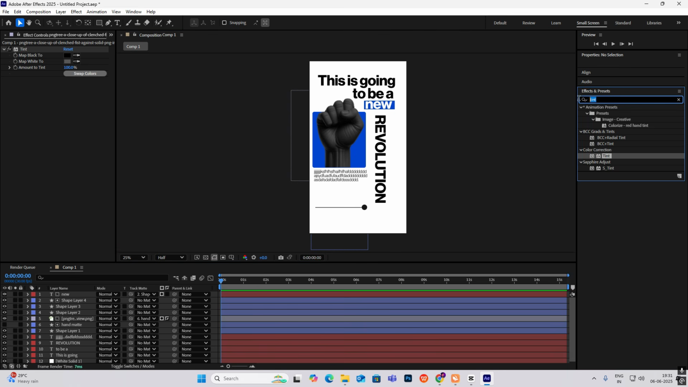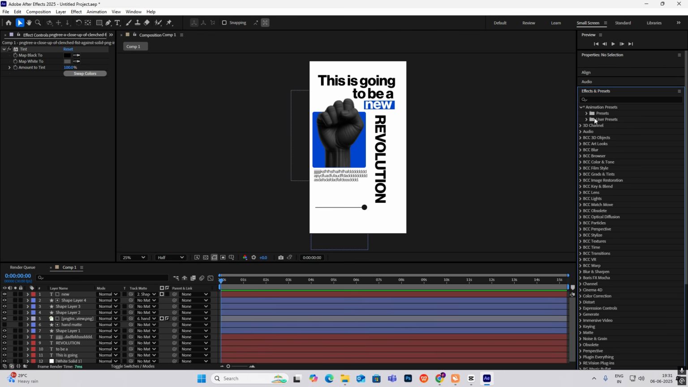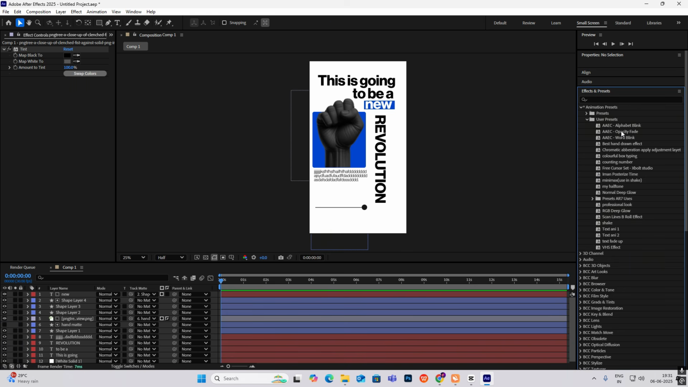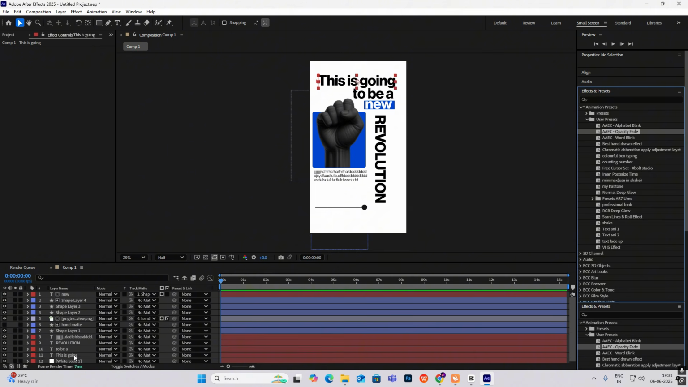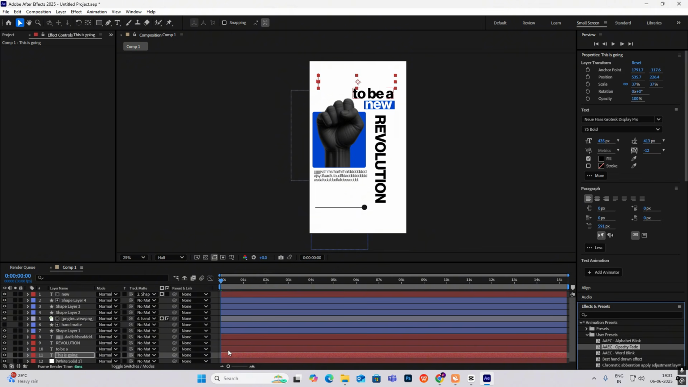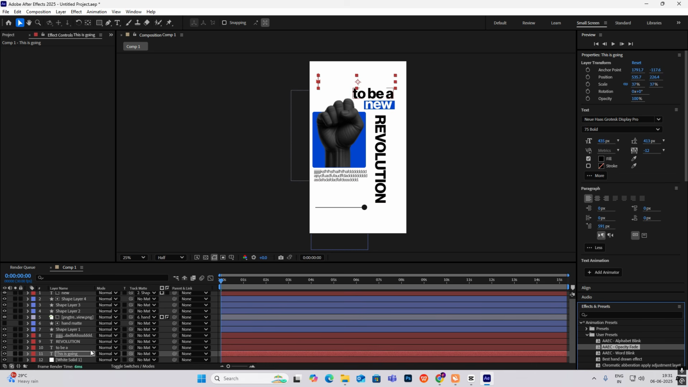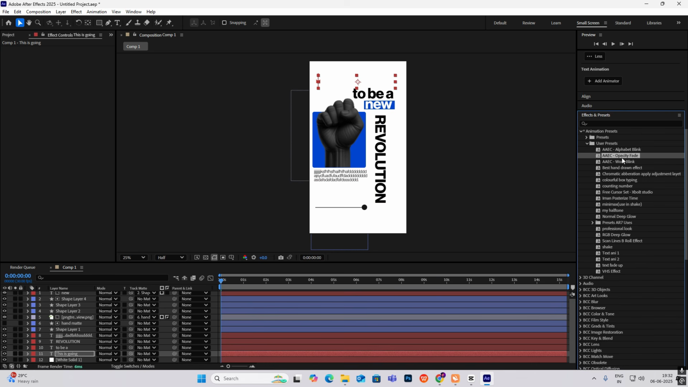So I'll head on here and then select my user presets and go on to opacity fade, put it over here. Similarly what I'll do is just bring everything to this text.